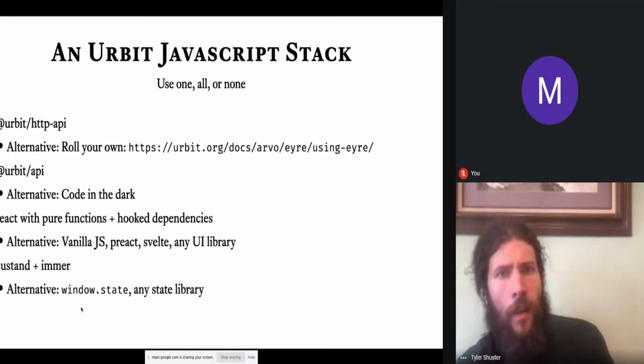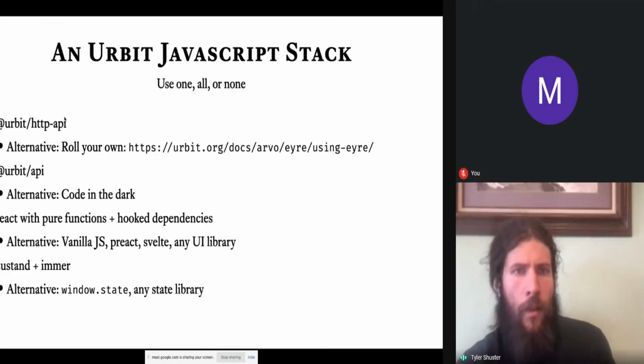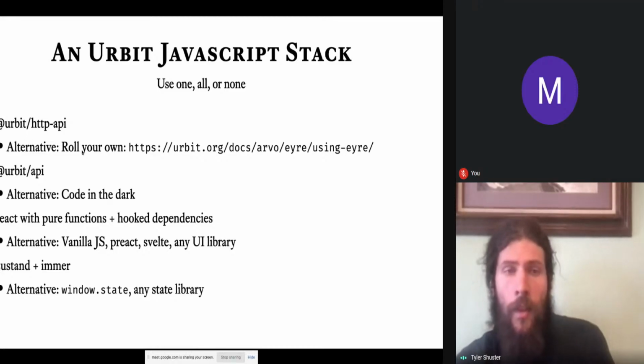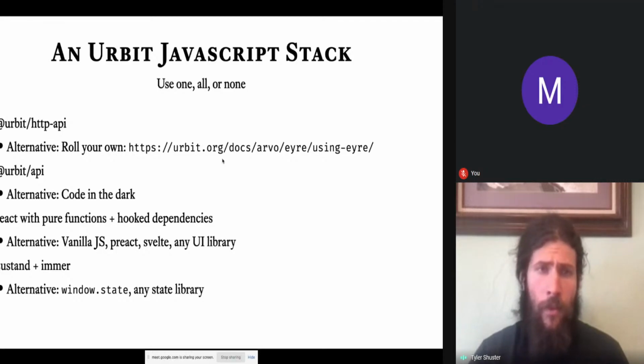So here's one of any possible number of Urbit JavaScript stacks. These are the 4 libraries that Landscape uses that I would suggest just to get started with. As an alternative to the HTTP API, you could just roll your own. Go to this URL, and I wrote this as a part of writing the HTTP API. It uses curl as an example. It's very simple, just HTTP requests, and then you can write all the handlers yourself.